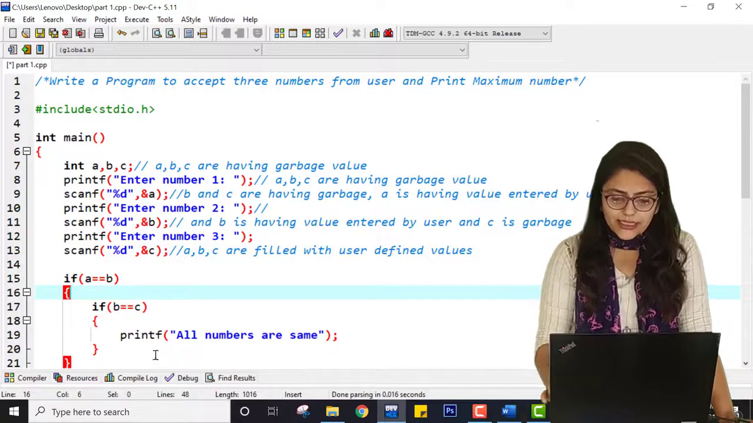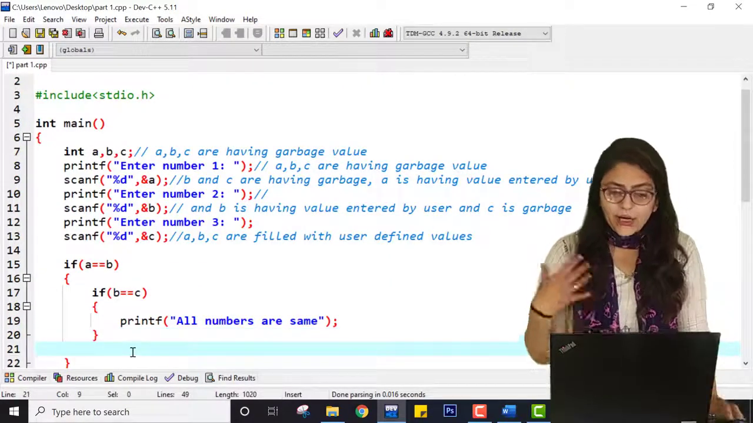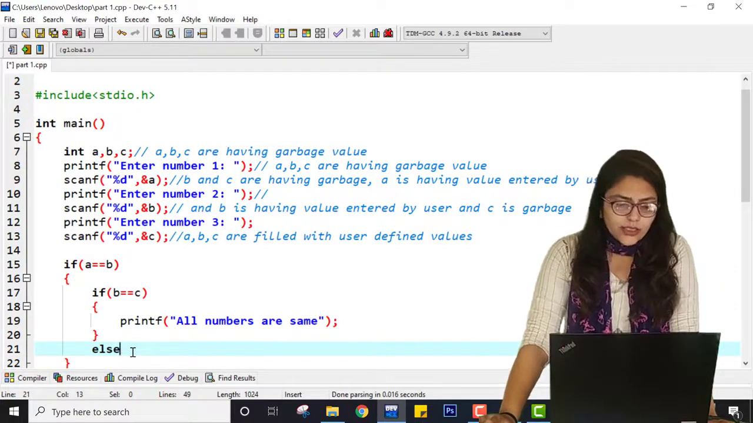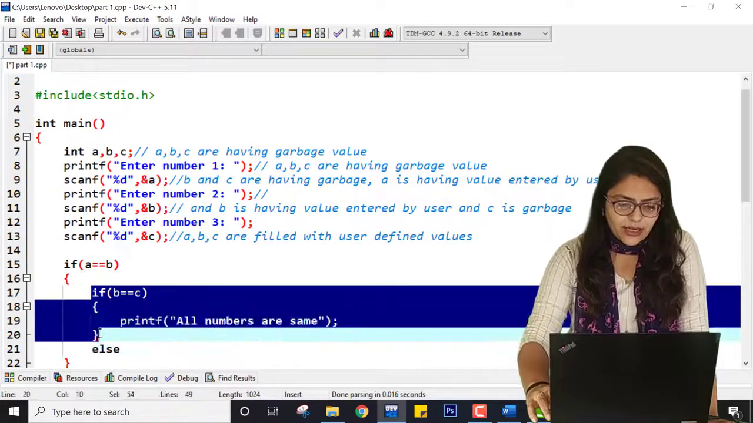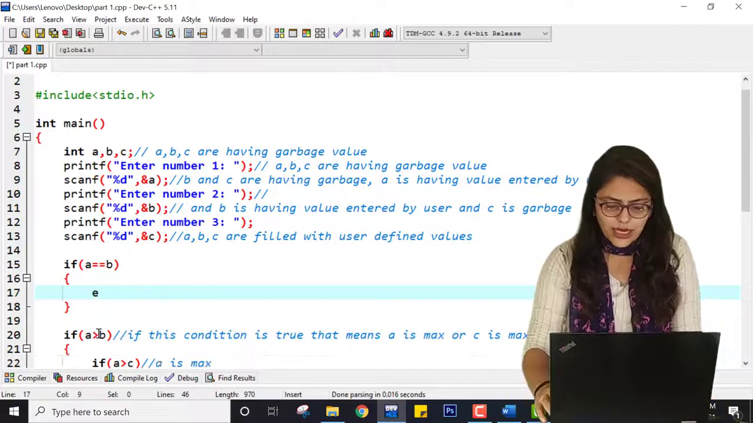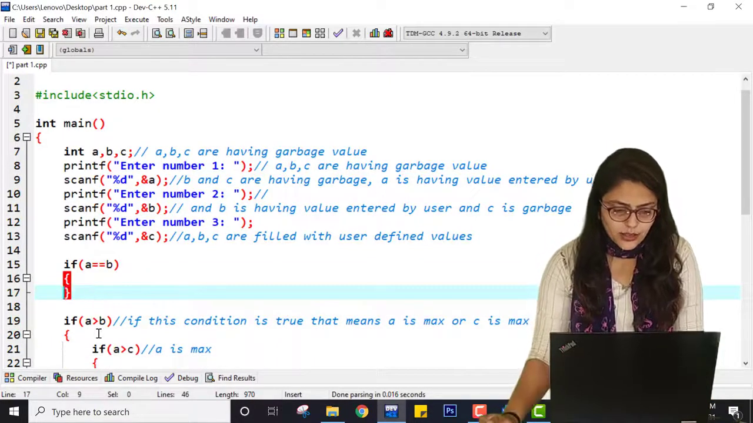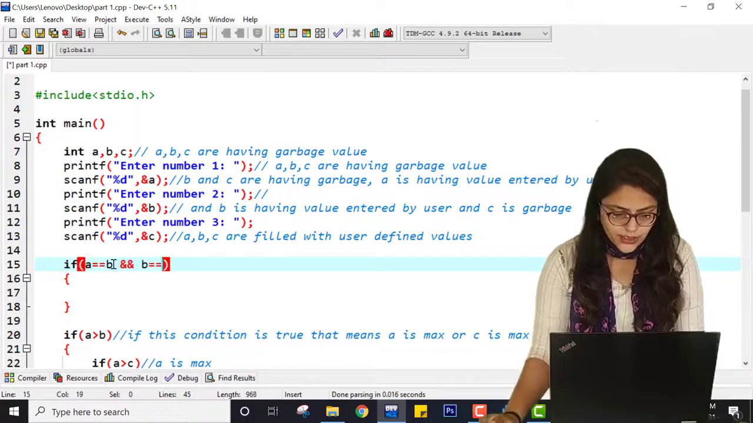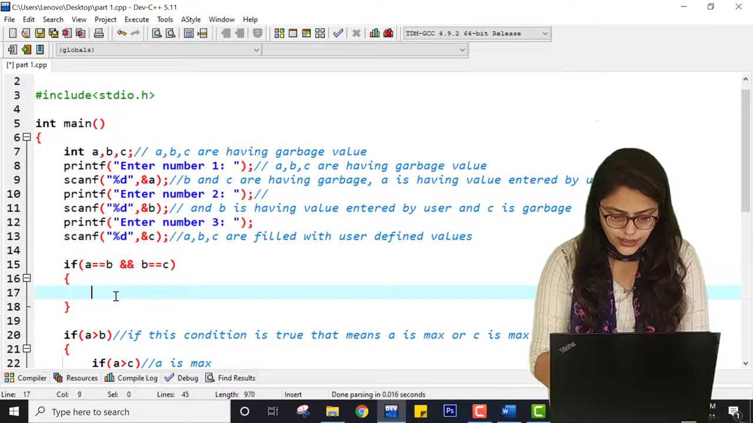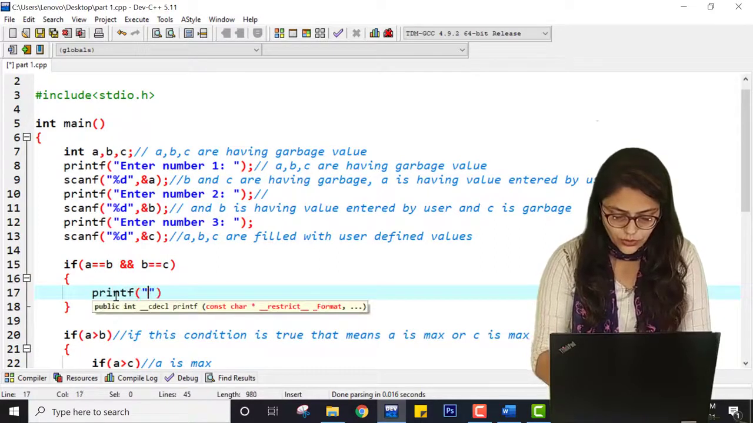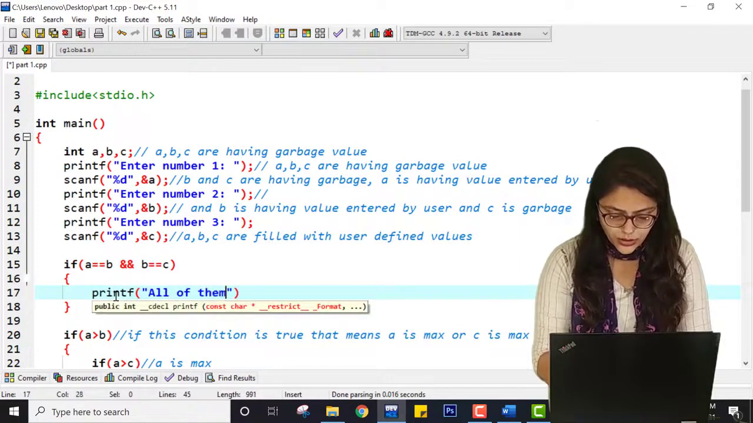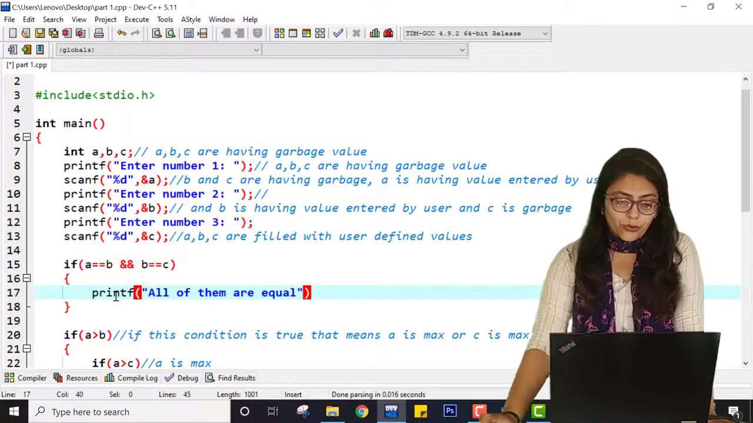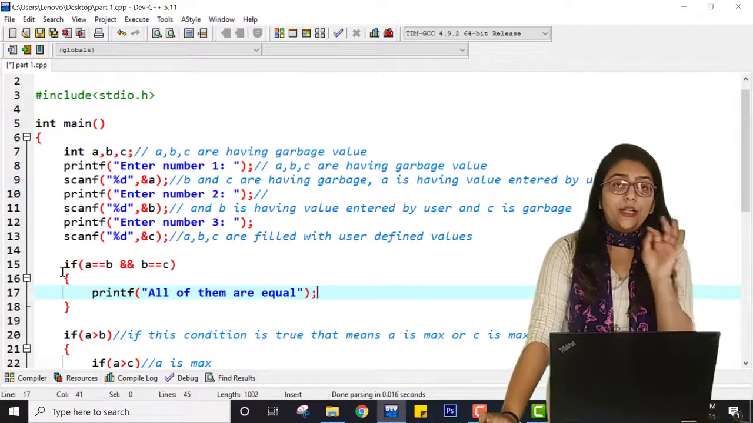If this is not the case, then that means A equal to B, but B is not equal to C. Or I can directly write, let me make it more optimized by using AND over here. B equal to C. Then here printf all of them are equal or same, right? Now this is the homework program for you guys: what if only two of them are equal.